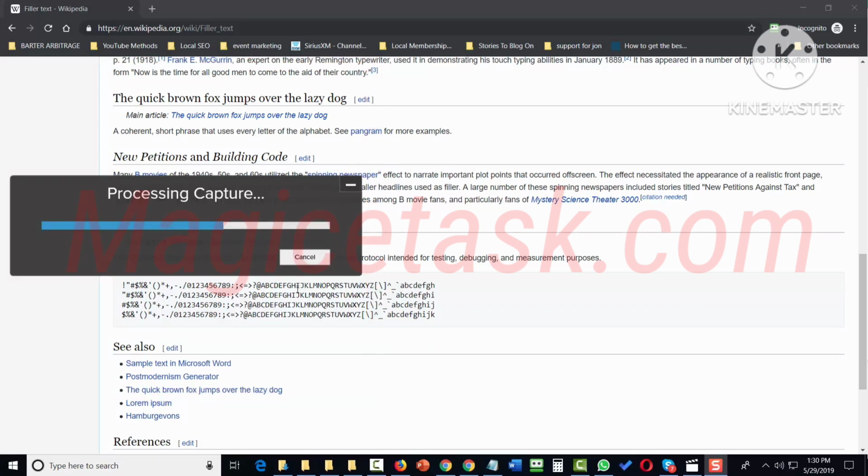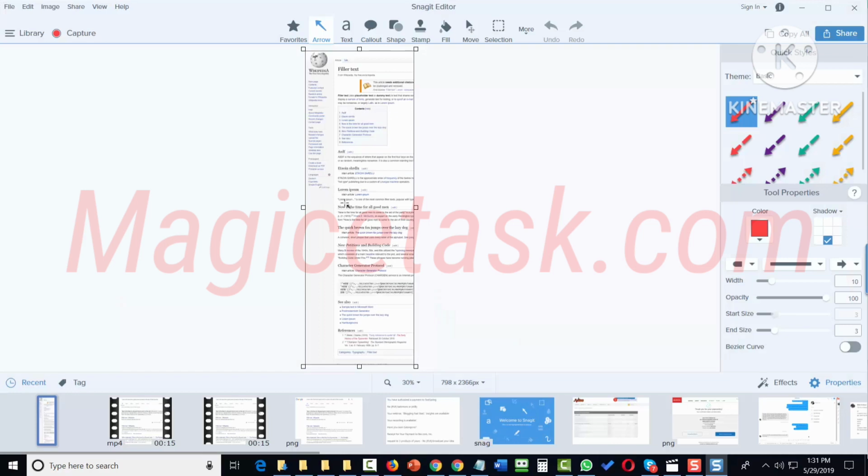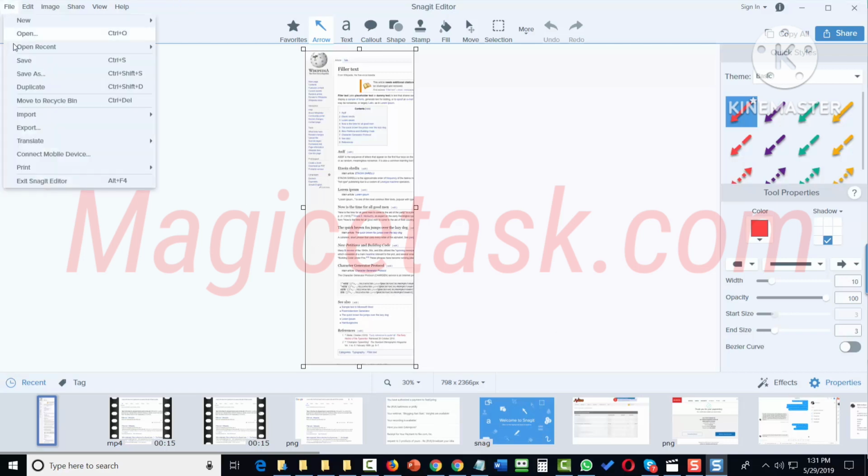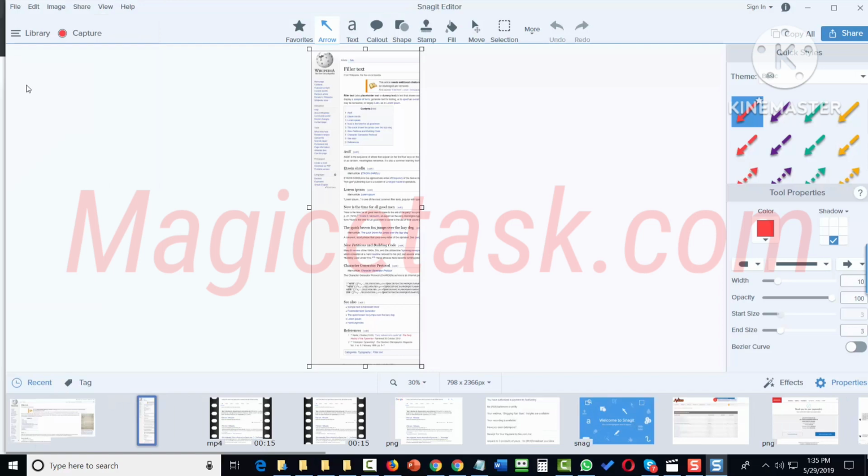We're then going to process the capture. It's then going to bring our scroll window into this capture editor. And then we can save this as an image in the way that we want to save it. Okay, so with that, thanks, and I will see you in another video.